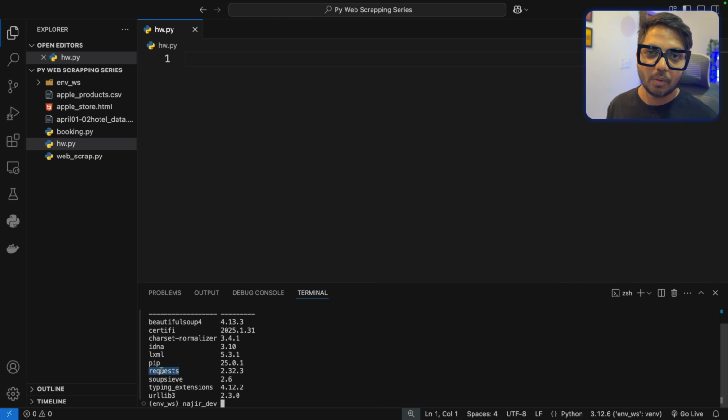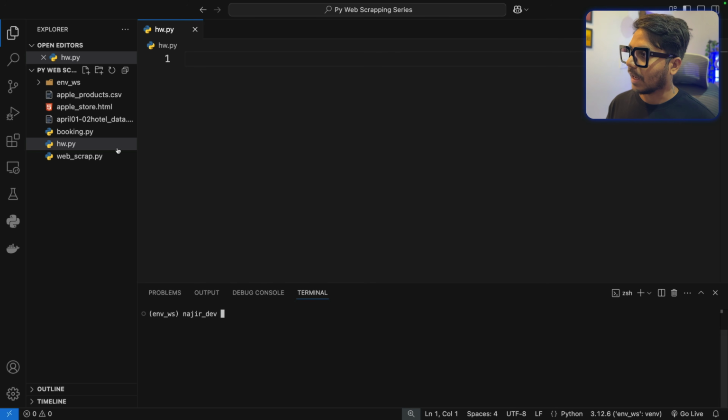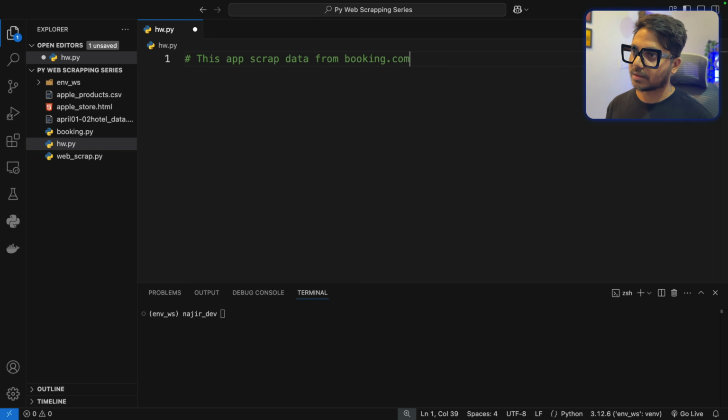We need os and maybe time and csv, which I will be directly importing because those are Python inbuilt libraries. So let's clear the terminal, go here and write a comment: app to scrape data from booking.com. This is the website.